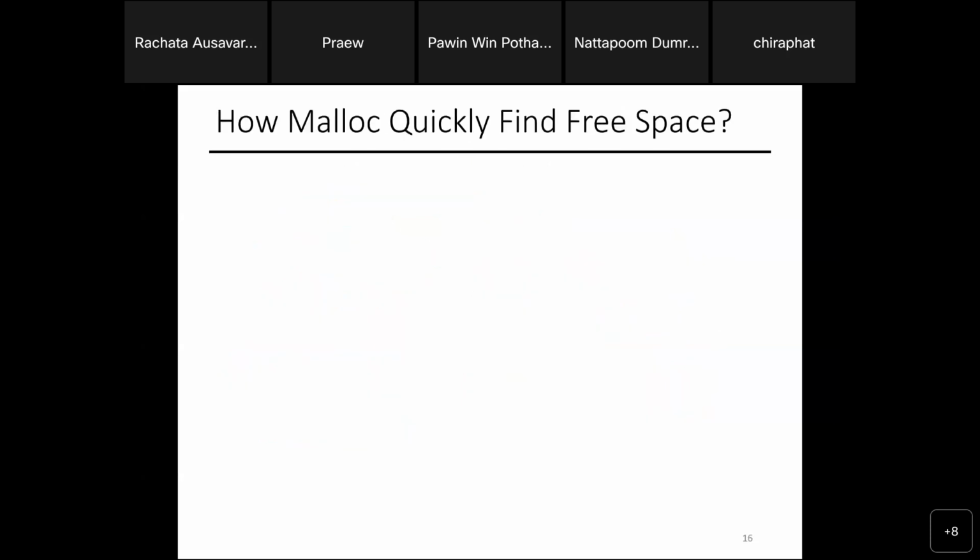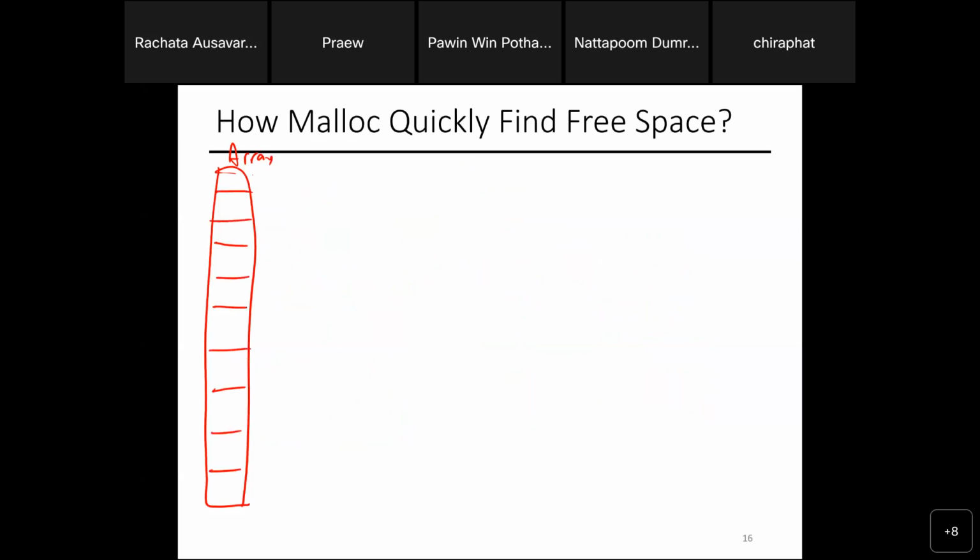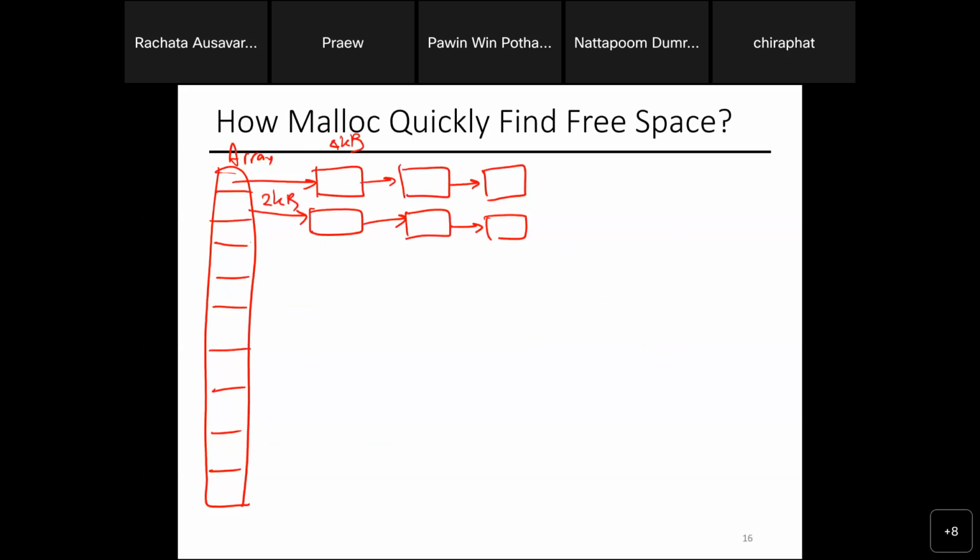Now, to make better use of that, why don't you keep an array? So instead of a table, you say, I have an array of pointers. Each pointer points to a list of blocks of data. The first row, for example, will be responsible for 4 kilobytes tracking. The second row will be for the 2 kilobytes. This will be for the 1 kilobyte, right? And we call this a free list.